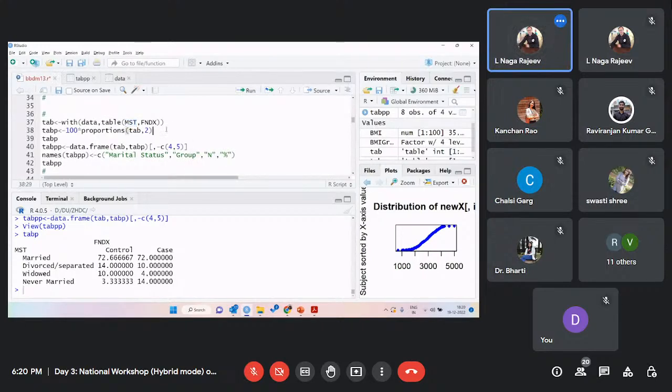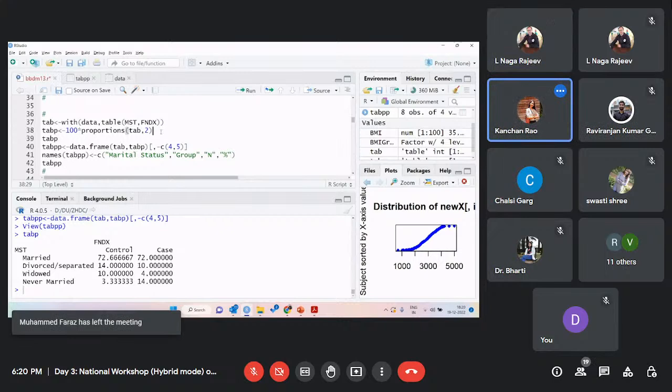Is it clear? Sir, can you print tab once?